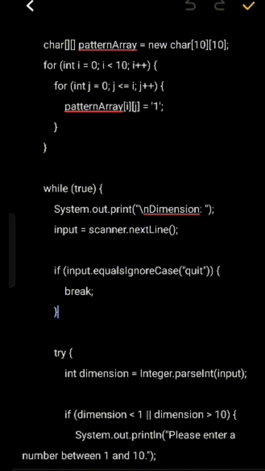And next is the try statement. int dimension equals Integer.parseInt(input). So it tries to convert the user input into an integer. If the input is not a valid integer, it will be caught in the catch block.